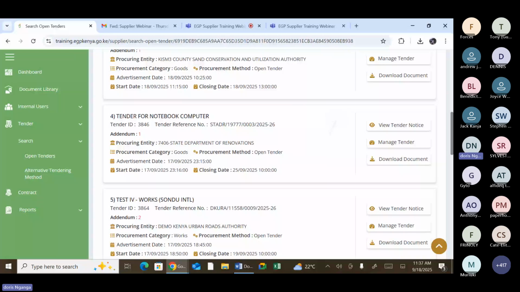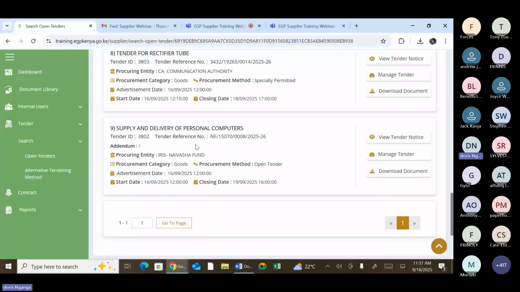So having looked at the tender document, remember I downloaded this tender document, I went through, and I feel that I'm capable of participating in this tender. So if you feel you have gone through the document and you want to participate in this tender, you have viewed the tender notice, you come to manage tender.